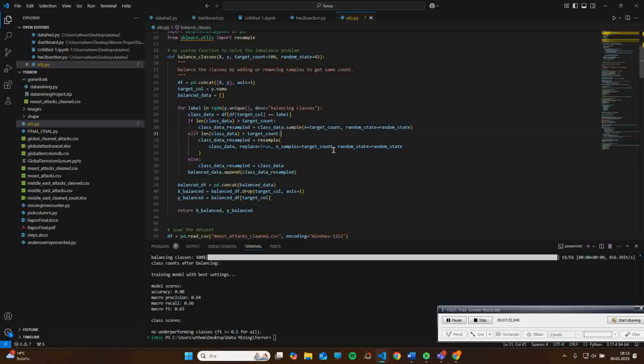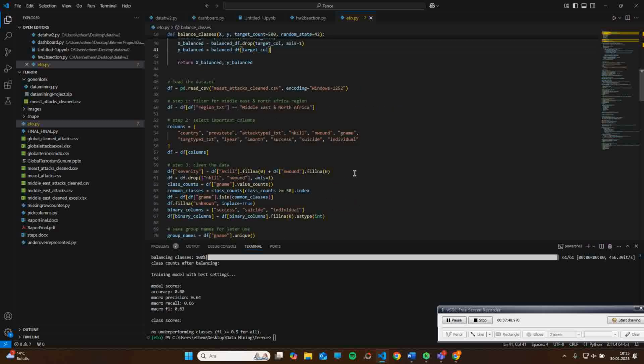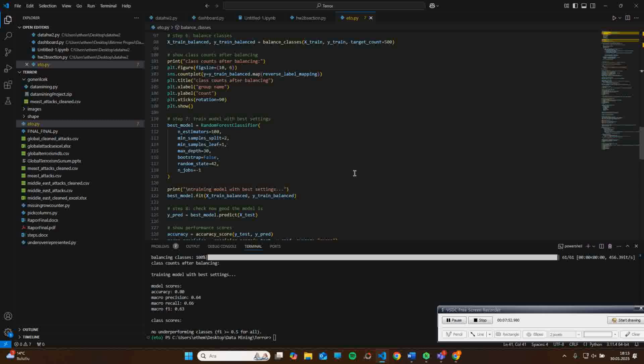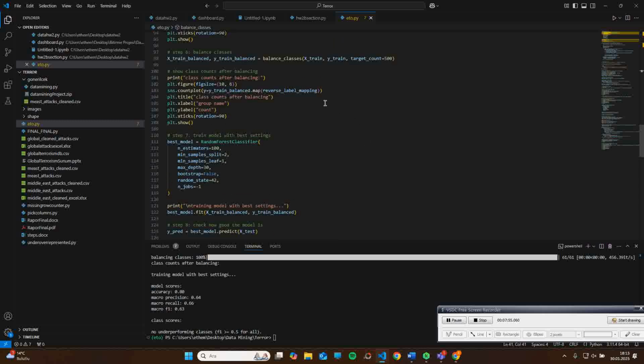This process ensures that all classes have an equal number of examples, allowing the model to learn from each class with minimal bias. Once the balancing process is complete, we visualize the class distribution before and after balancing using bar plots. This helps us confirm the dataset is now balanced and ready for training.